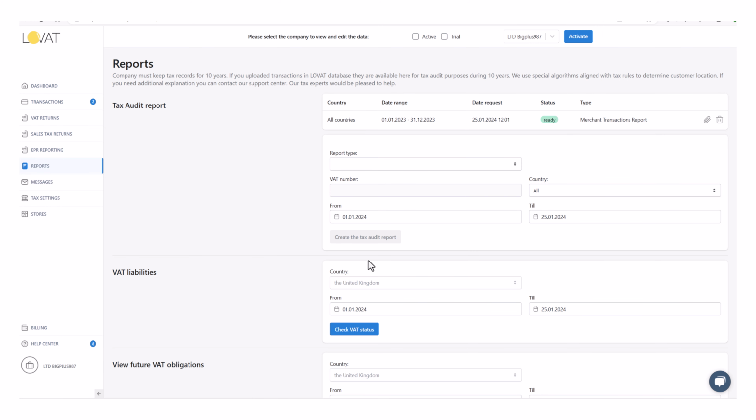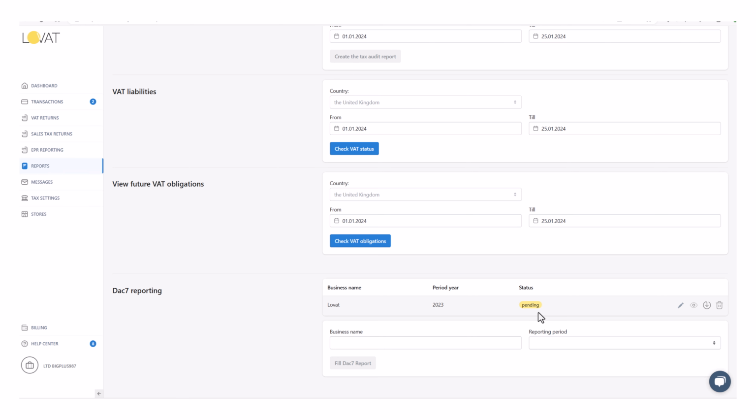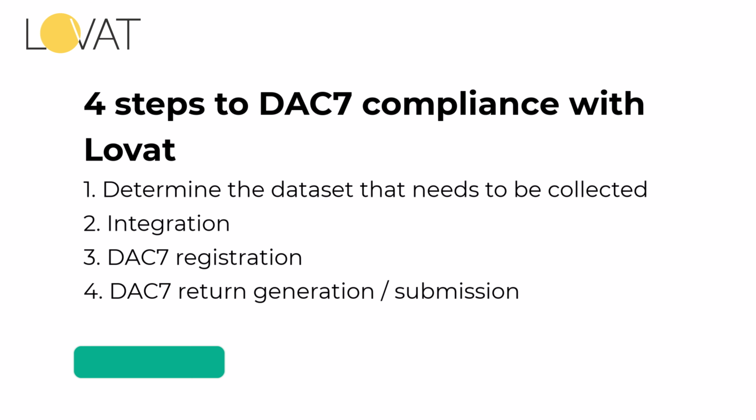Once you submit the DAC7 report, the return will be in the pending status. If the report is approved by the tax authorities, the status will change to submitted. If there are any errors, the return will be rejected. We can also file nil DAC7 return or the corrected DAC7 return via Lovat platform.